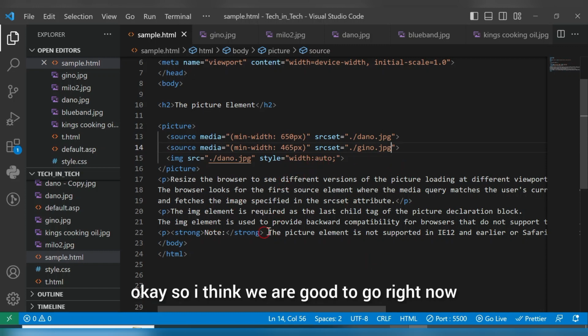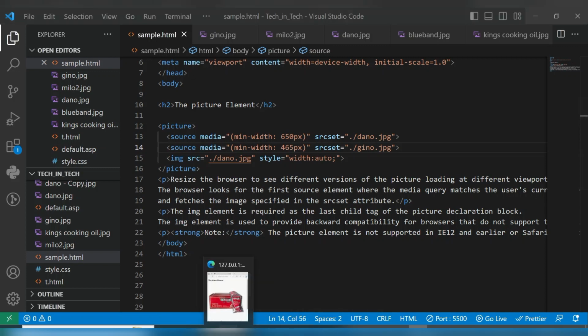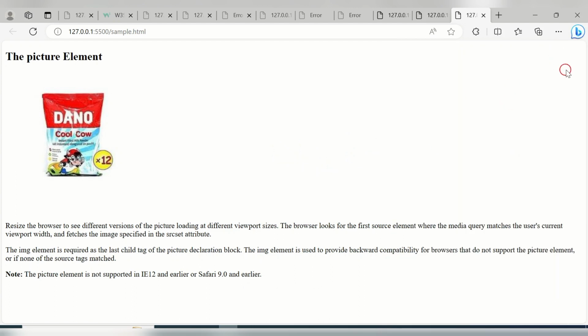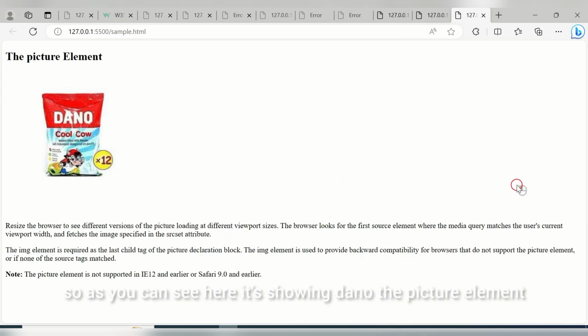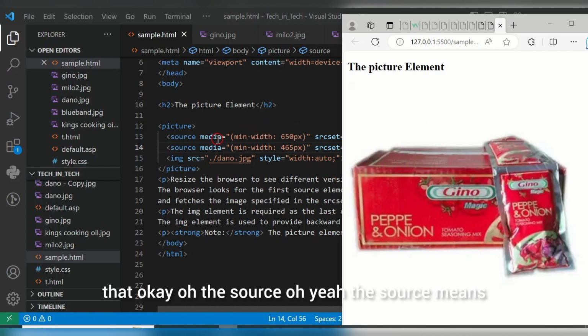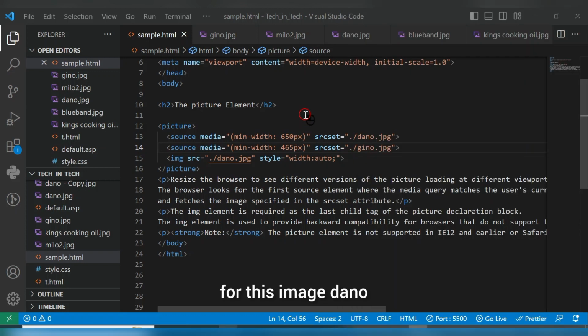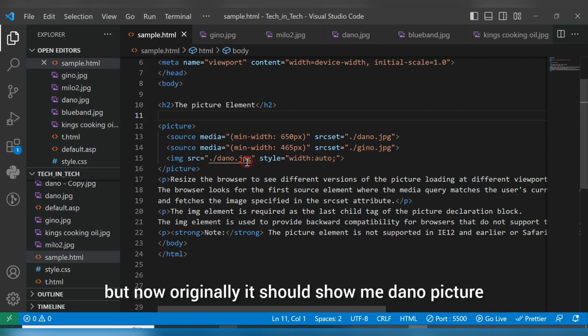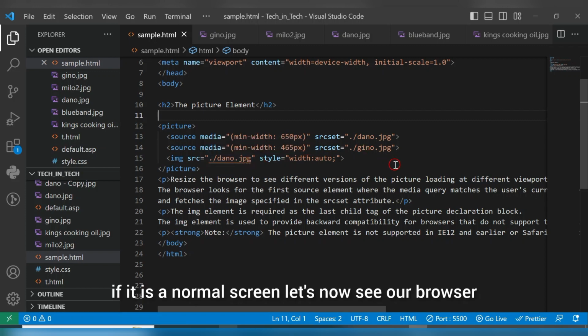Okay, so I think we are good to go right now. Let's check our browser. Let me extend it for you to see. As you can see, here it's showing the picture element. It's trying to tell you that the source means the minimum width for this image, Dano, when you reduce the size of your screen to 650 pixels, it should show me the Dano picture. If you reduce the size of your screen to 465 pixels, it should show me the Gino picture. Originally, it should show me the Dano picture if it is a normal screen.